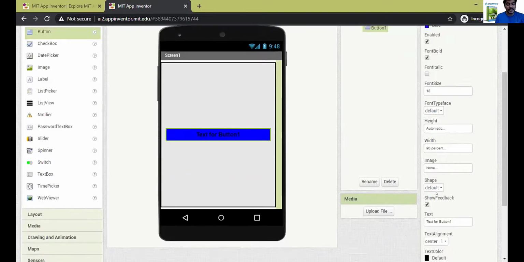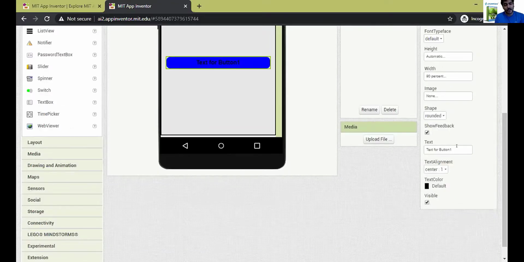And next I'm going to make the shape rounded so that the edges of the button are not sharp and it will have a curvy shape, which gives a more professional look and feel to the button. Next, I'm just going to change the text and change it to click me.